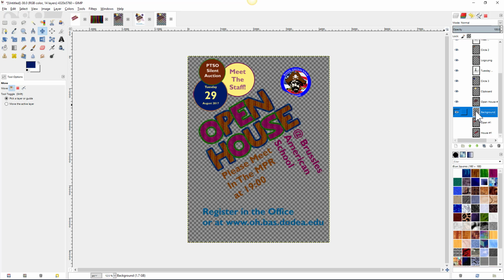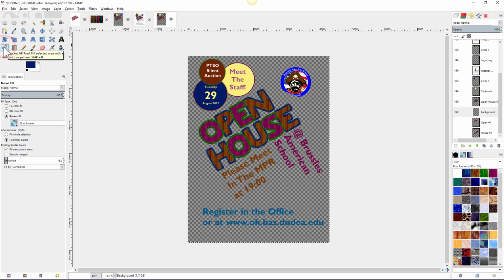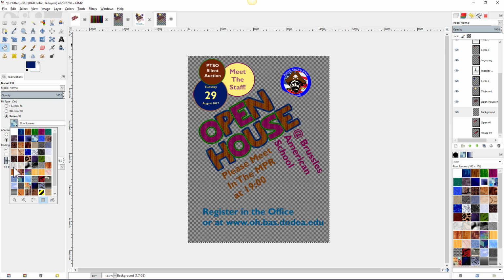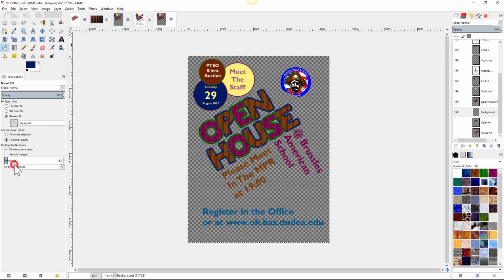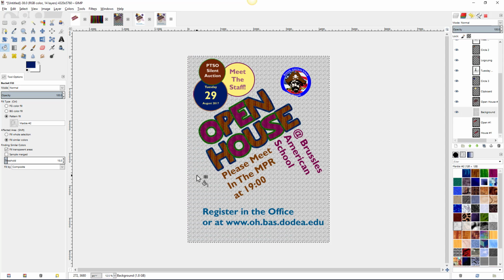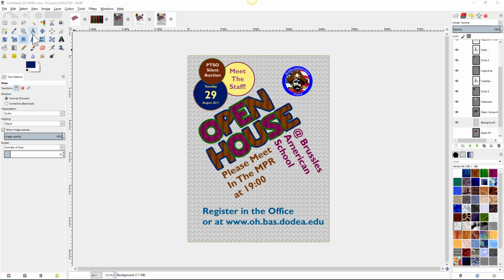So let's go in there now and select all. Just press Control A, use the paint bucket tool, and I'm going to put in a pattern fill here. I'm not going to put in that pattern fill. Let's see, I want something much lighter. So I'll pick that marble and paint it in place. So that looks pretty good. Certainly better than a white background.